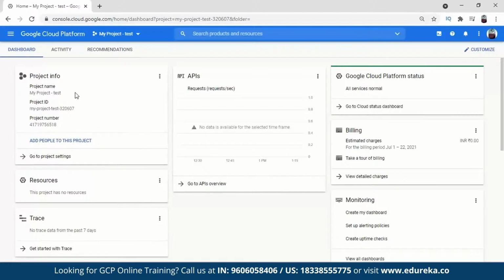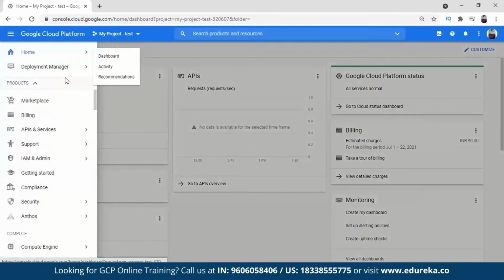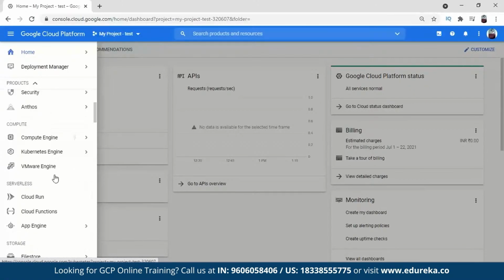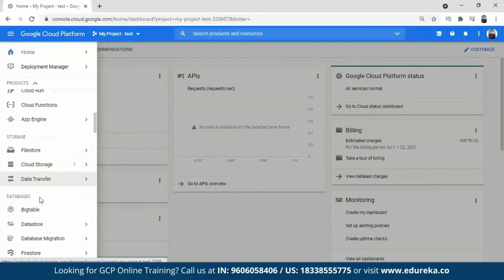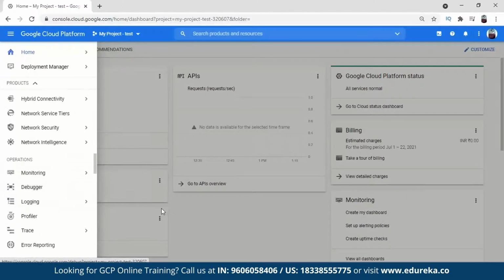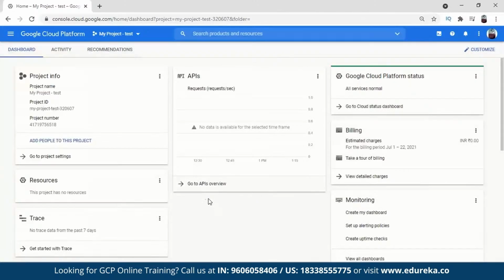And by making this project, now you can use all its services. You can see you have access to use Compute Engine, Kubernetes Engine, storage services, database services, and application integration as well. All these services you can use once you create a project. Under the project, you get the access to use these services.